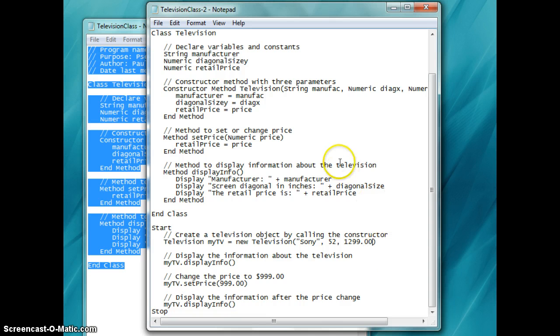All right? So 52 is going to go in as diag, and then internally it's going to say diagonal size. We're going to get rid of those y's and x's now. Diagonal size is equal to diag, which was 52. And that's linked back up here to the class. Boom. All right? And then we're going to display the info, and it's going to call upon this method, display info.